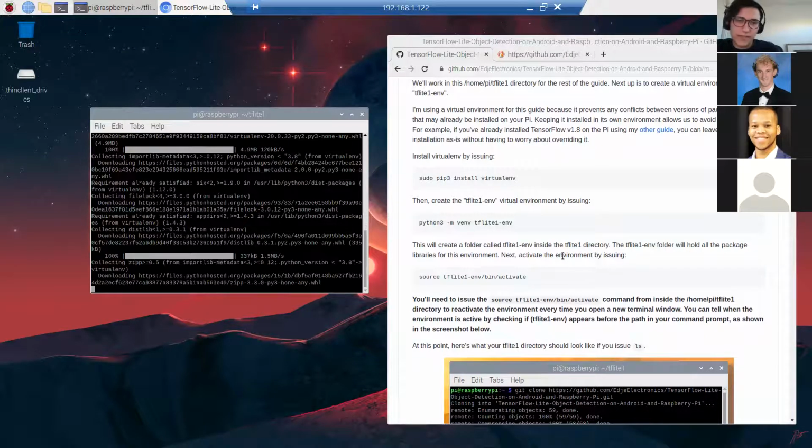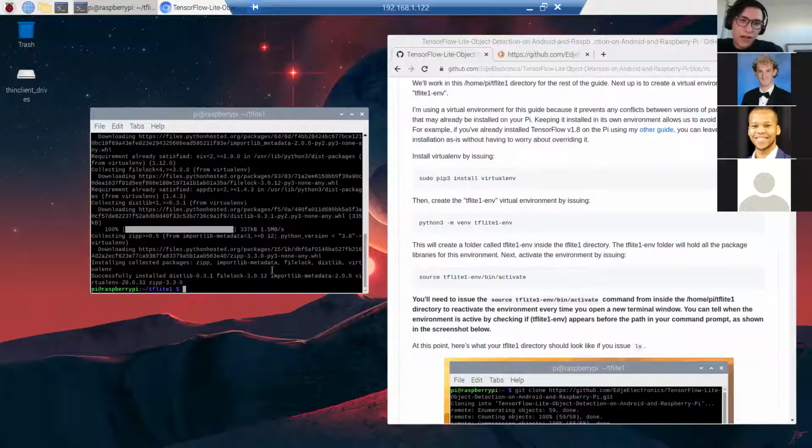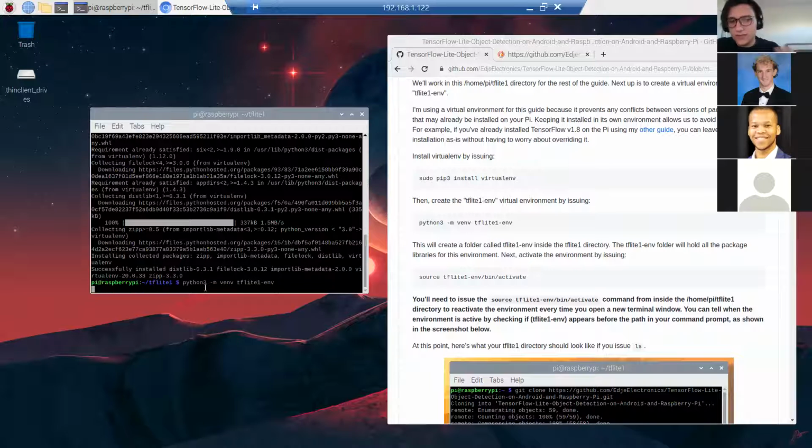Hope it doesn't take that long. There it is. Now, yeah, I'm basically just following along, but this is essential to get it working. And if you guys are interested, then we can create more stuff with this workshop later on.